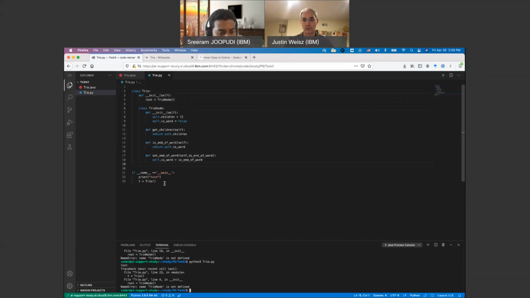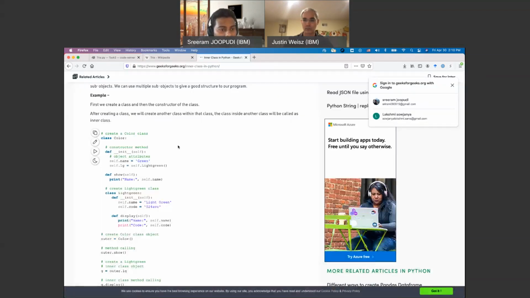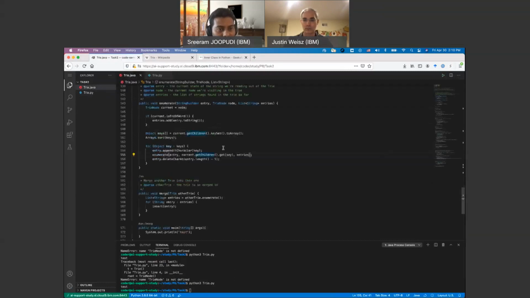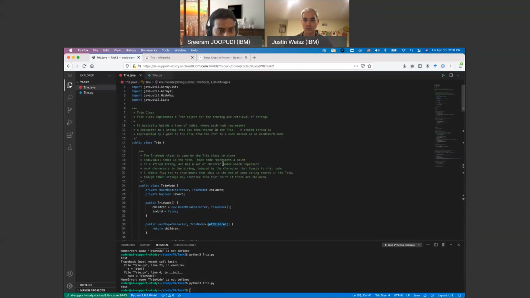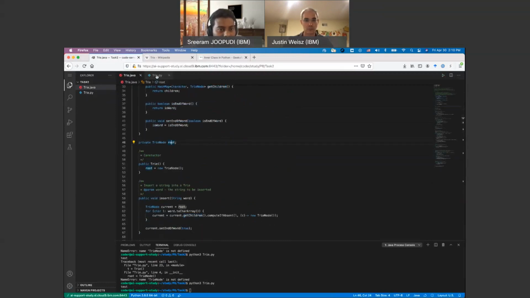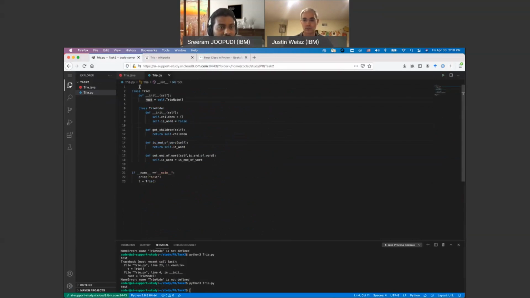Interesting. TrieNode is not defined. Okay, what is that? Oh, redo self.light green, is it? Self. Perfect. We got that one working. Okay, so the first part is done. Now let's look at method by method. So the TrieNode is done. We did define a root node here, so that is done.